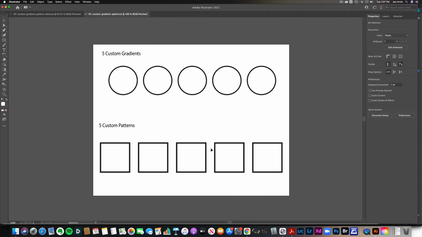Here is the artboard that is available. You download that. And again, there's not that much on it. It just keeps you organized. That's all. You've got to fill these 5 circles with some custom gradients. You've got to fill these 5 boxes with some custom patterns.